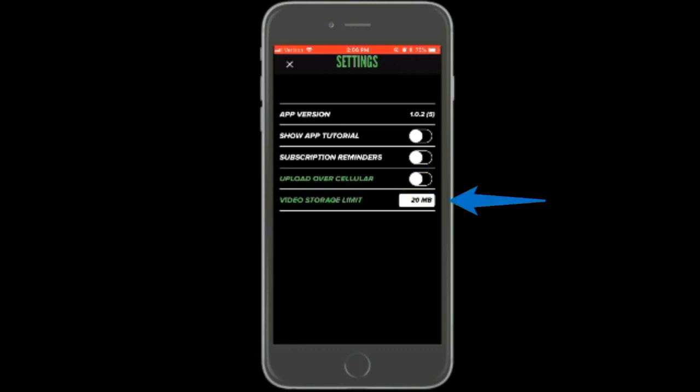The video storage limit will determine how many videos that were recorded on a different device can be downloaded and stored on your current device.